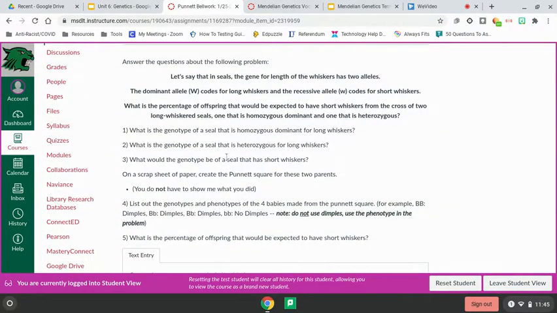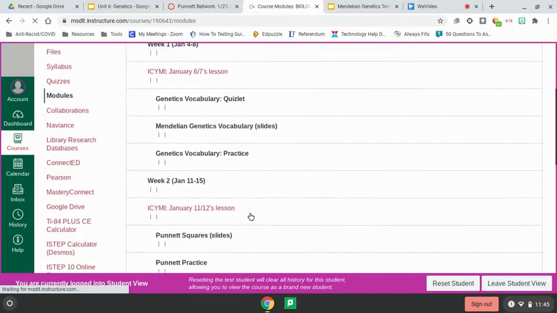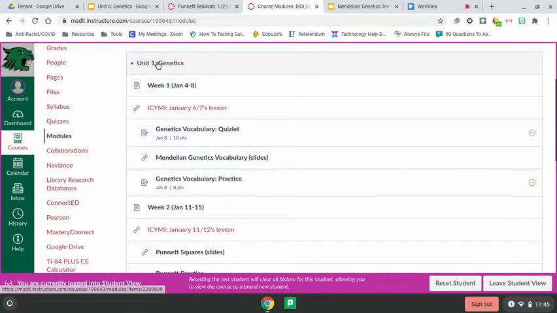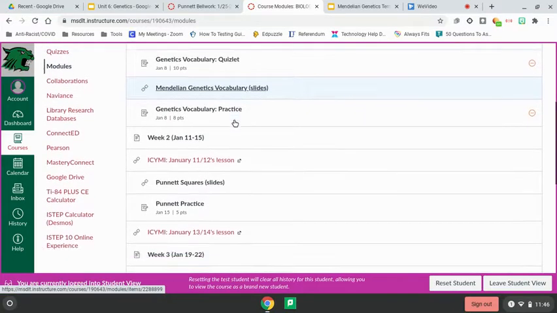If you find yourself confused as to what genotypes and phenotypes are, remember that I have notes all over Canvas about this. So here's the Mendelian genetics vocabulary slides. I'm going to go back to modules to show you where I found that. So here's this unit we've been working on. Mendelian genetics vocabulary, if you need a recap on your vocab.